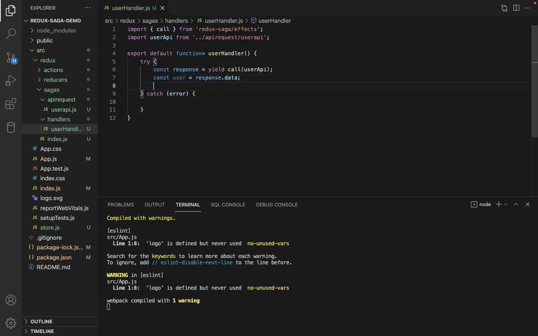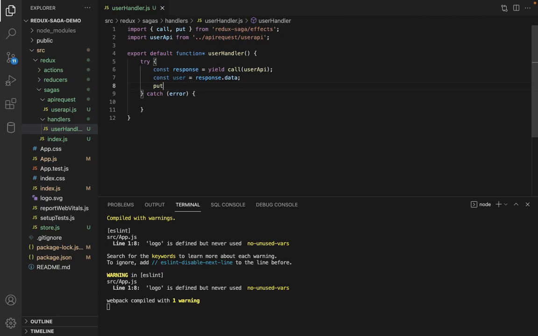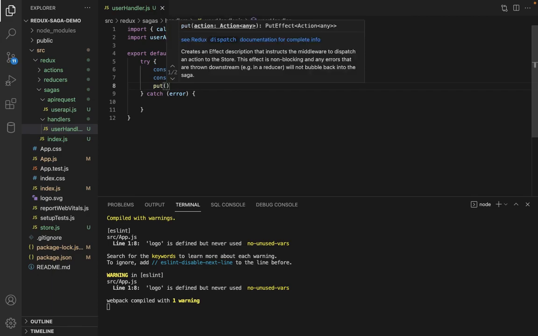Now guys, after getting the data, what exactly can I do here? There's another method, that is the put method. So this put method creates an effect description that instructs the middleware to dispatch an action to the store. So guys, what I need to do is dispatch another action. Right now I need to do just one thing: dispatch that same action, using the data, right?